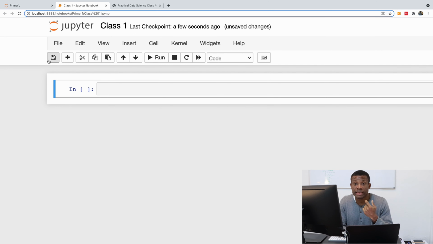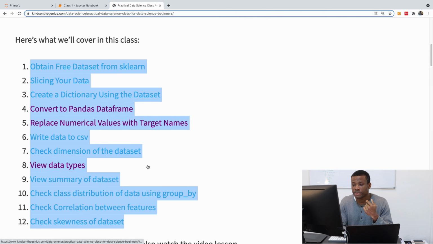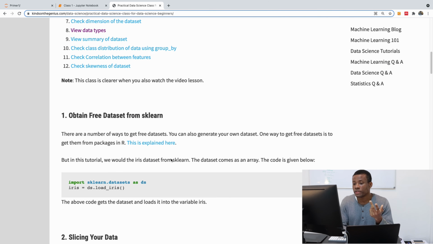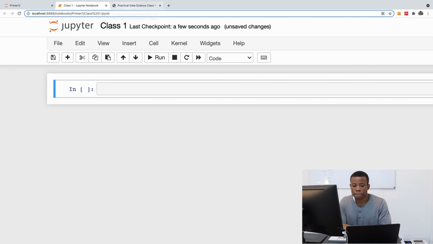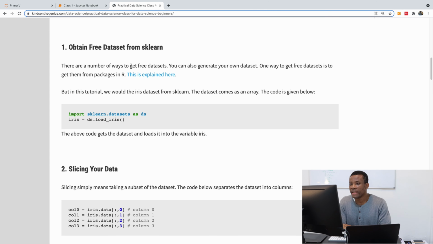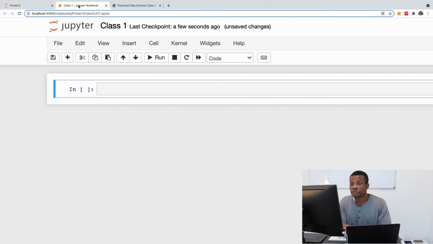So we're going to be taking the 11 steps I showed you right here on my website. In case you miss something, you can actually go back here and check all the steps I'm going to be following in this tutorial. All right, so let's go to the first one. I can actually keep this open side by side, but for now, I can just leave it closed. So the first one is obtain free data sets.